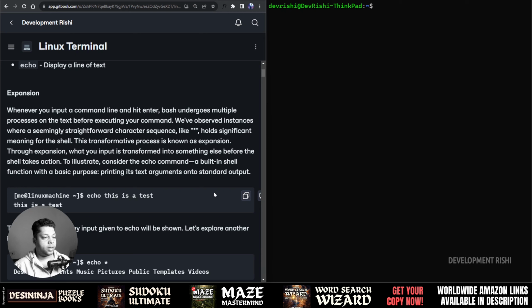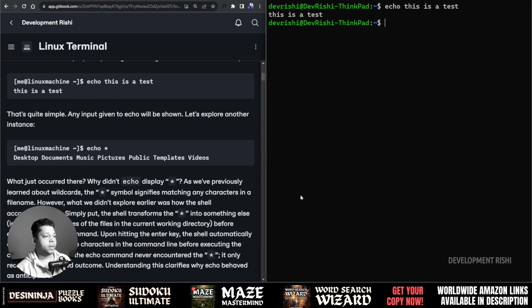To illustrate, consider the echo command, a built-in shell function with a basic purpose, printing its text arguments onto the standard output. We saw an example of this command in the previous lesson. Let's quickly have a look again. We'll say echo this is a test, and when we press the enter key, it is going to print that text back to us, which is this is a test. All right, that's quite simple. Any input given to the echo will be shown.